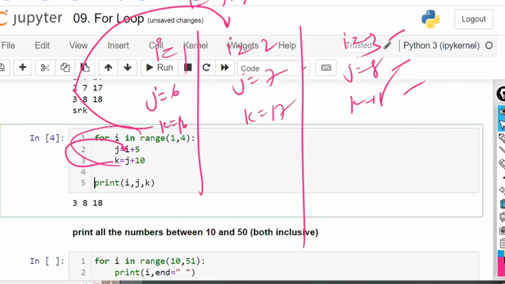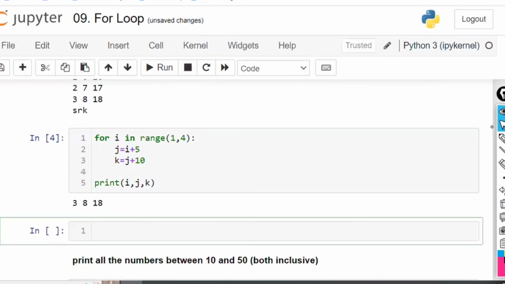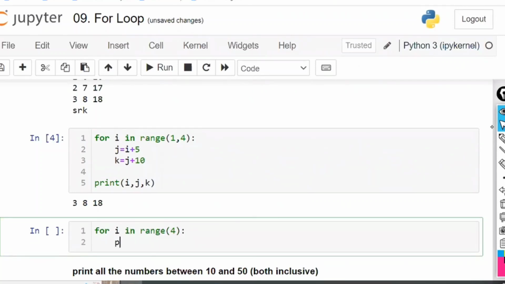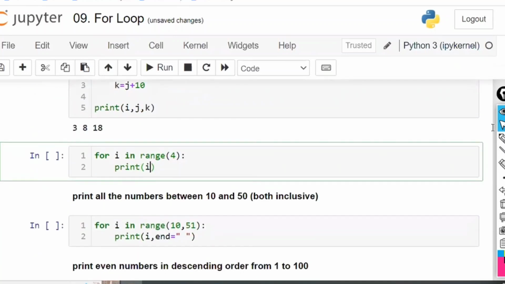No, just a code. For example, I am writing: for i in range of 4, print the i value. Now, tell me what are the different i values possible? What is meant by range of 4? 0, 1, 2, 3. So i values are possible with 0, 1, 2, 3.